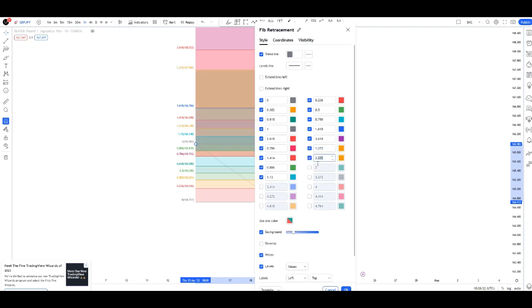So the next one we're going to put 2.24, and then we are going to put the 2. If you don't have it, just put 2, and then the next one is going to be, let me see, we are going to put 3.14. So after putting 3.14, we are going to say 3.618. Yeah guys, I think that's it.